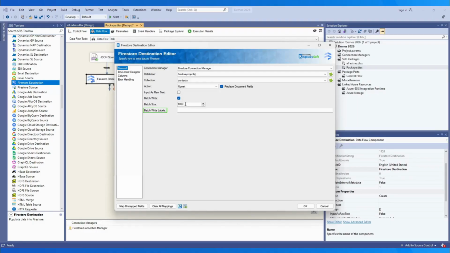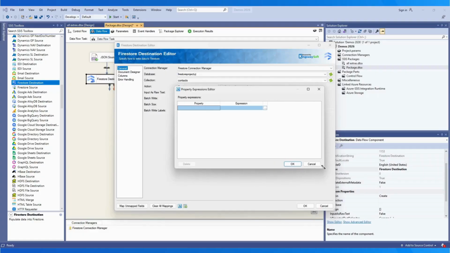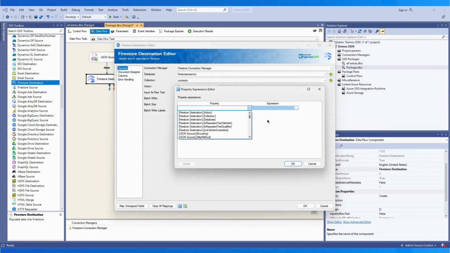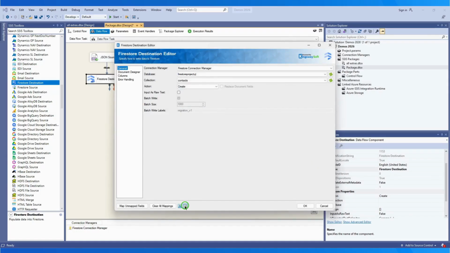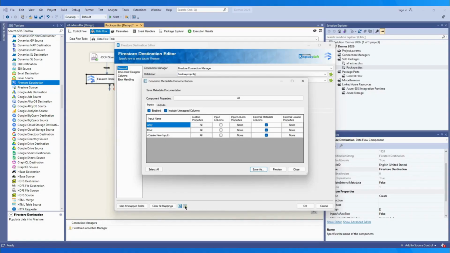The Batch Write label can be provided and is helpful when you want to label a set of operations for monitoring or auditing. At the bottom of the page, there are options available for all pages of the component. The Map Unmapped Fields, as we saw before, can be used to map the fields that match based on an exact match. If you would like to clear the current mappings, the Clear All Mappings can be selected. The FX icon can be used to dynamically set the available properties for your component using an expression. The last option, Generate Documentation, can be used to save and preview the current metadata of your configured component for both the inputs and outputs.